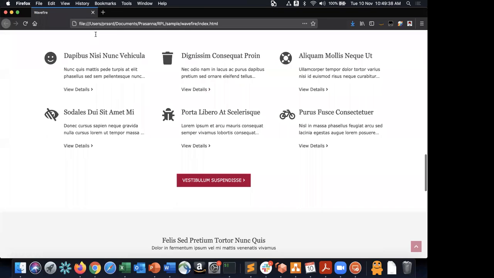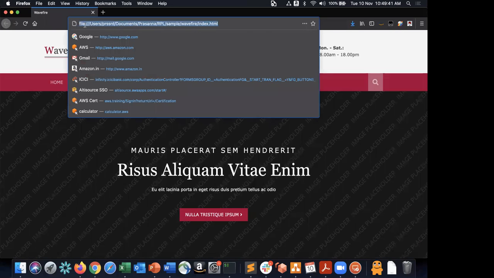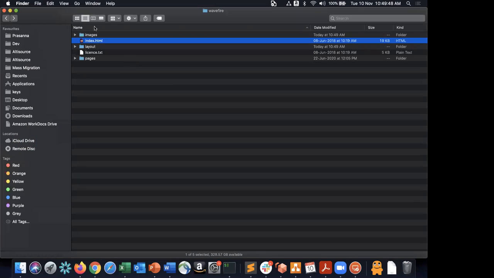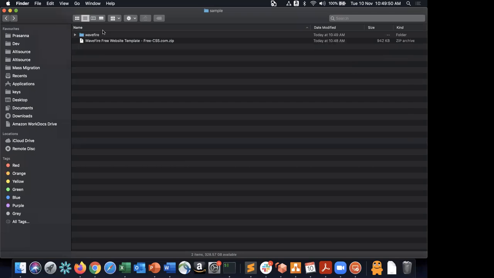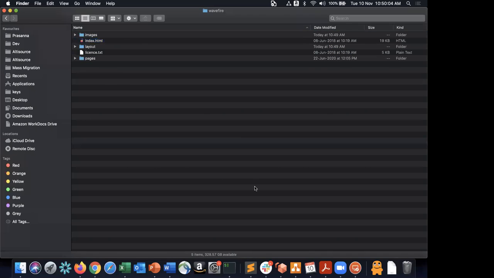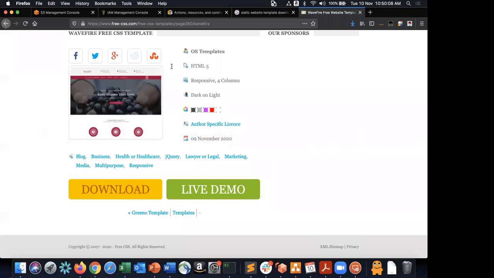This is a static website, but right now it is coming from my local file. But now let me just put this in S3. This Wavefire is the complete folder. I just downloaded this Wavefire free website template from freecss.com. These are the assets that the website belongs to. You can modify this, if the license allows, and do all of that. I'm just going to show you an example.